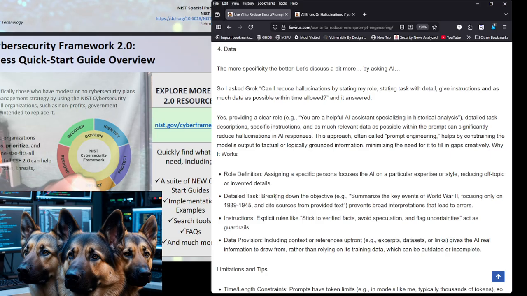So provided text, which means the text that I give it or the text that it tries to find, it has to provide the sources for that. And it prevents broad interpretation that leads to errors. Instructions, explicit rules like stick to verified facts, avoid speculation, and flag uncertainties act as guardrails. So if you tell it to stick to verified facts and even avoid speculation, it's now not going to go into a little section where it needs to do a little bit of creativity, because when it does creativity, it's often inaccurate.